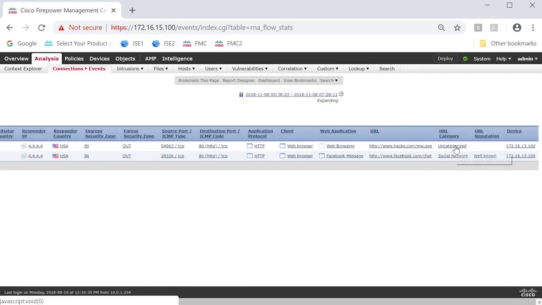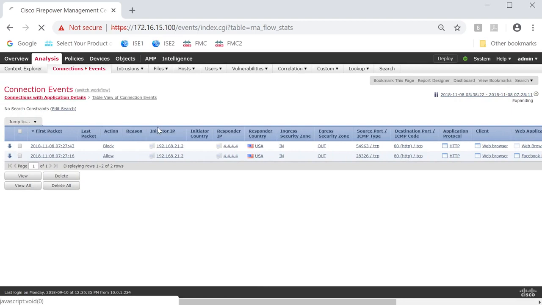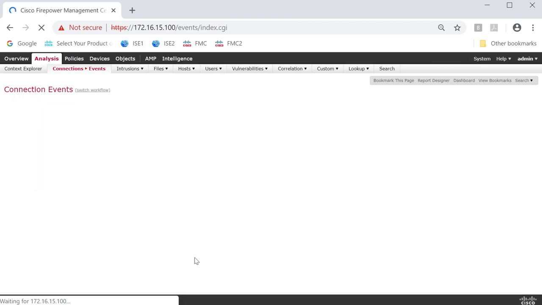It says category is uncategorized. Versus I'm allowing communication to Facebook, it's social network. If we take a look at the details of this first entry here, it should point us to the right rule. Actually, for both of these, it is going to point us to the right rule in the access control policy.